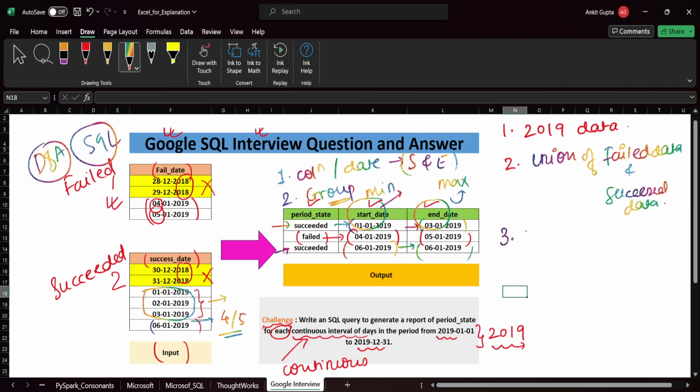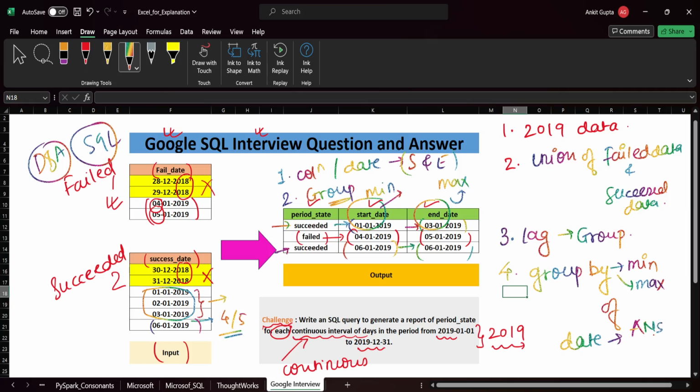The third step will be generating the group, right? We will use the lag window function to generate the group, right? The fourth step will be, since now we have the group, we will use group by to group the data and take the minimum and maximum of this date column to get our required answer, right?